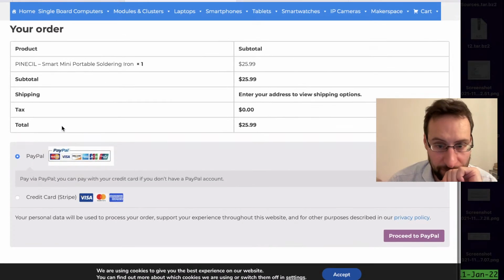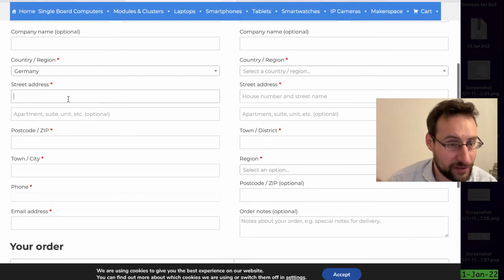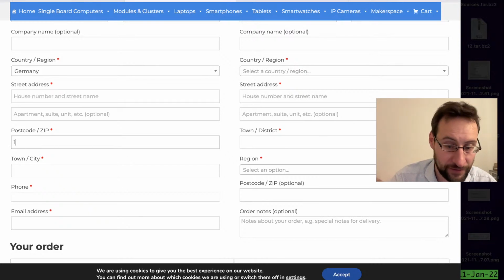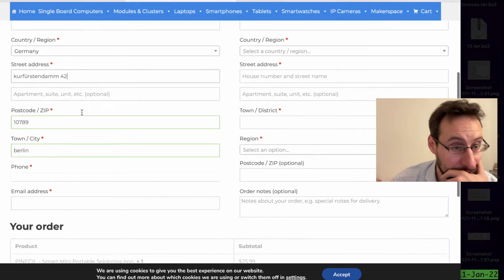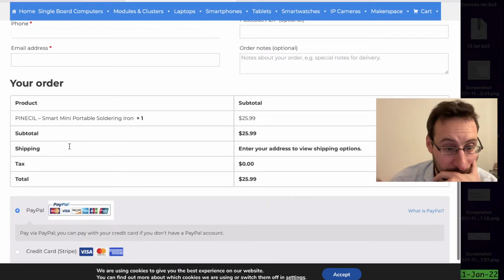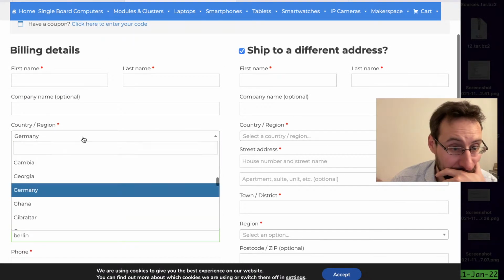Do they update the shipping costs? Where is the shipping? Enter your address view. Okay, street. Let's fantasize some street in Berlin. Like, what streets do we have there? You know what? Kurfürstendamm 42 probably exists. Do they really want everything, right? I want to know the shipping costs.